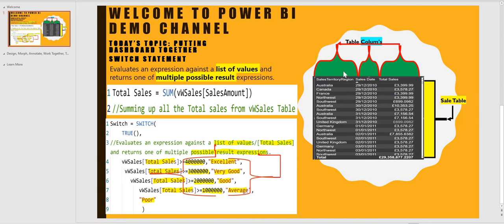On our sales table, we have three columns: sales territory region, sales date, and total sales. What we want is to know very quickly which regions are performing well. Sometimes we might want to use logic, like: if a region is selling more than 4 million, it is excellent. If it is selling more than 3 million, it is very good. If more than 2 million, it is good. If more than 1 million, it is average. And anything less than that is poor.